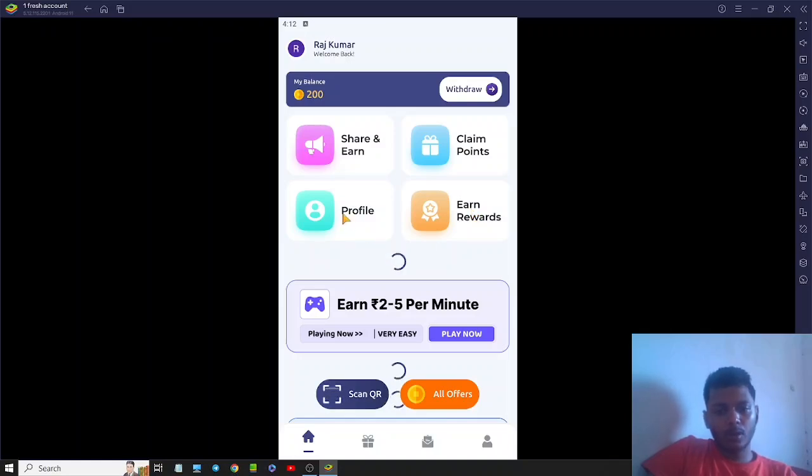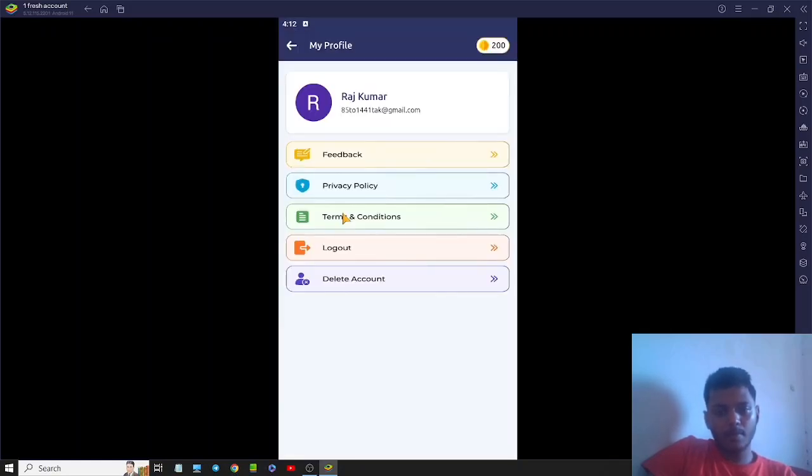If you come to the profile section, it's your profile. They have two options: log out and delete account. If you want to delete, then you click delete account. If you want to log out, then you can log out.